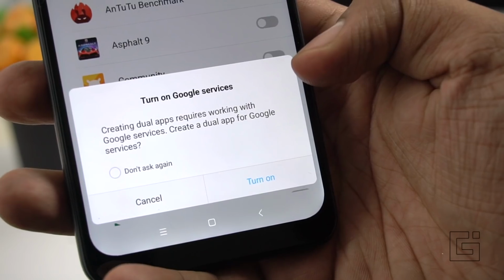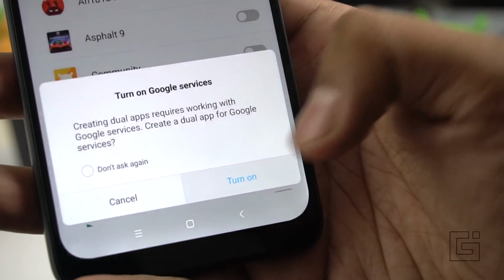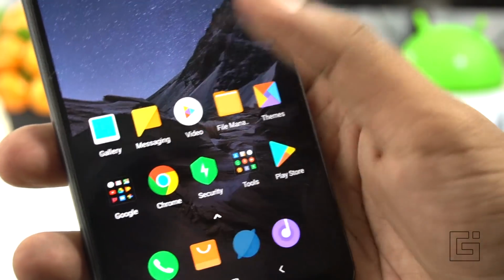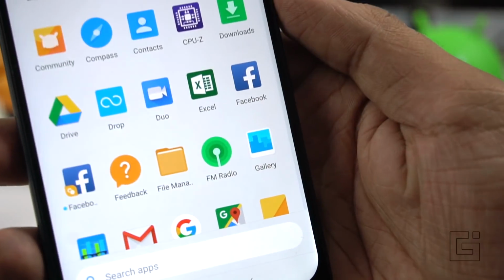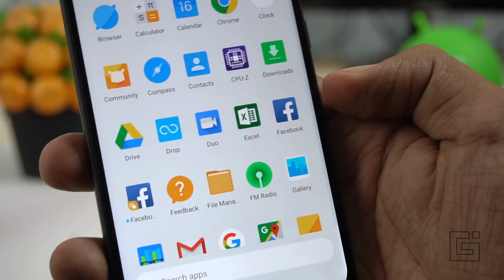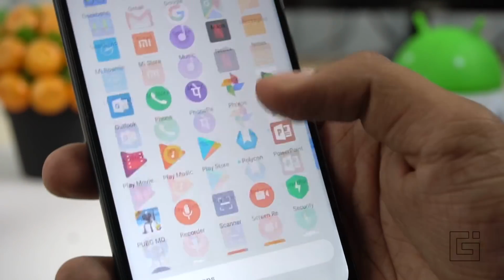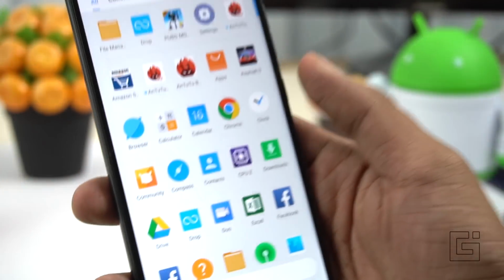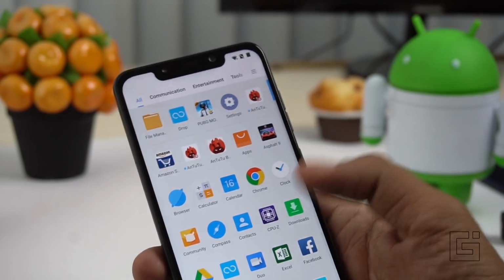Creating dual apps requires working with Google services, and that is okay. Now if you go to the home screen, or you can go to the app drawer, and you'll see one is the Facebook and one is the dual app of the Facebook. So you can use one account here and one account here, and that is possible with most of the applications that have the social network accounts like WhatsApp. You can use multiple WhatsApp accounts on the smartphone.